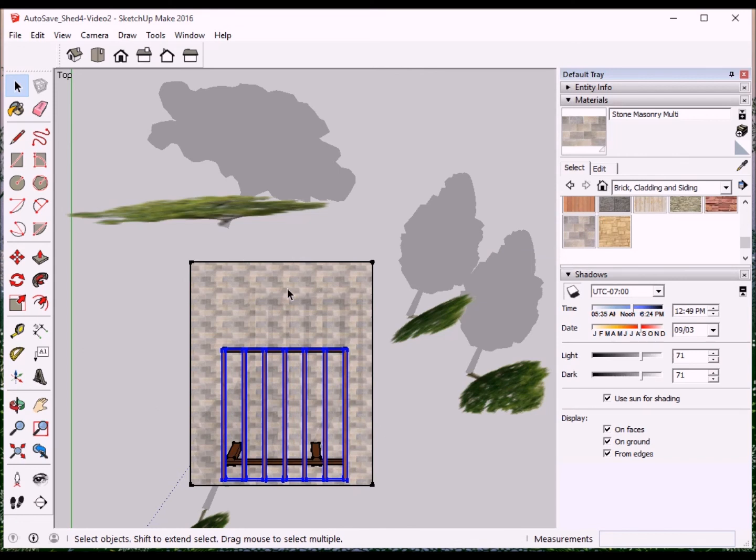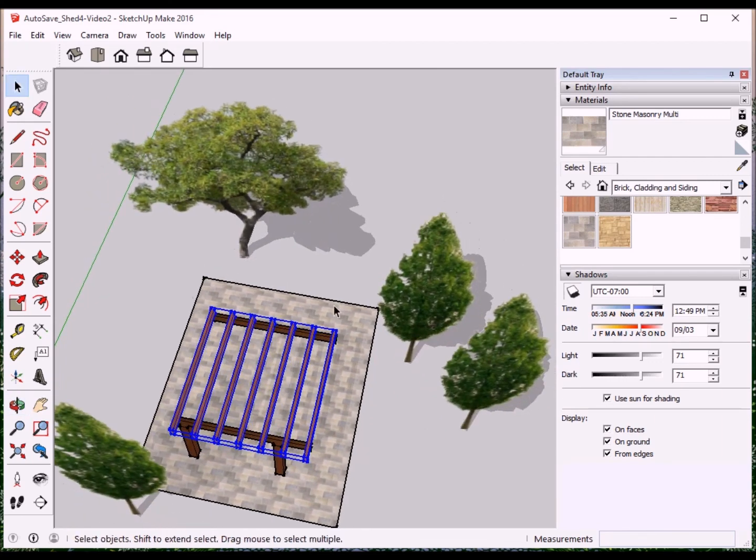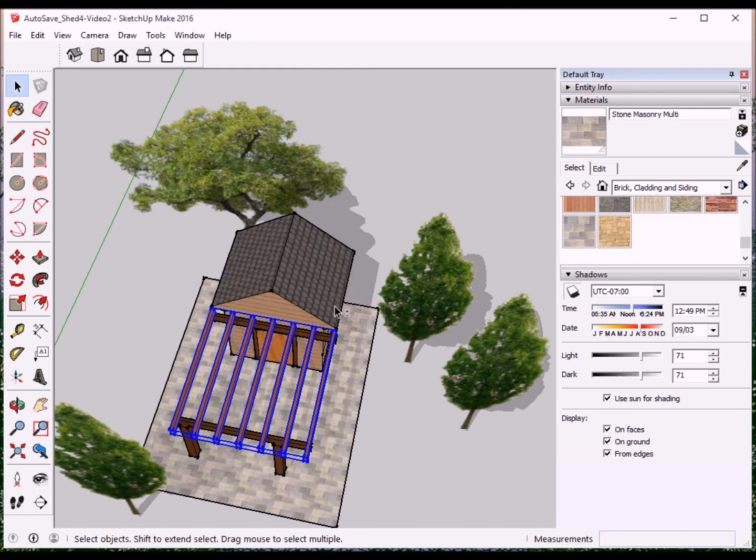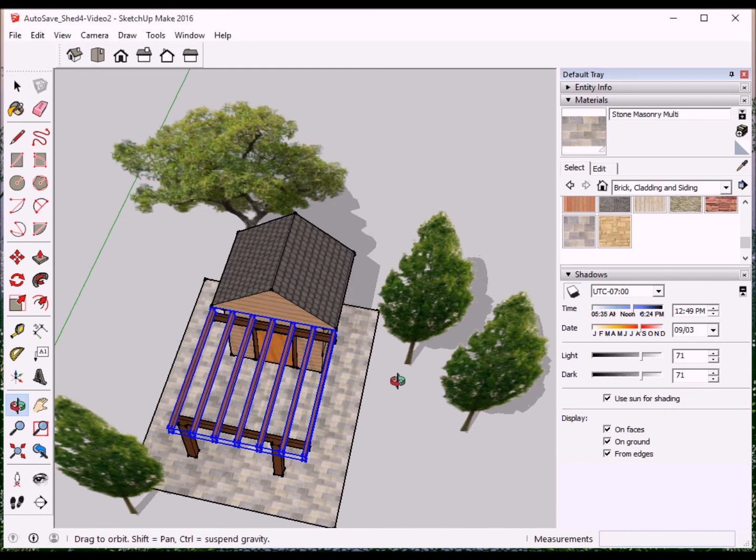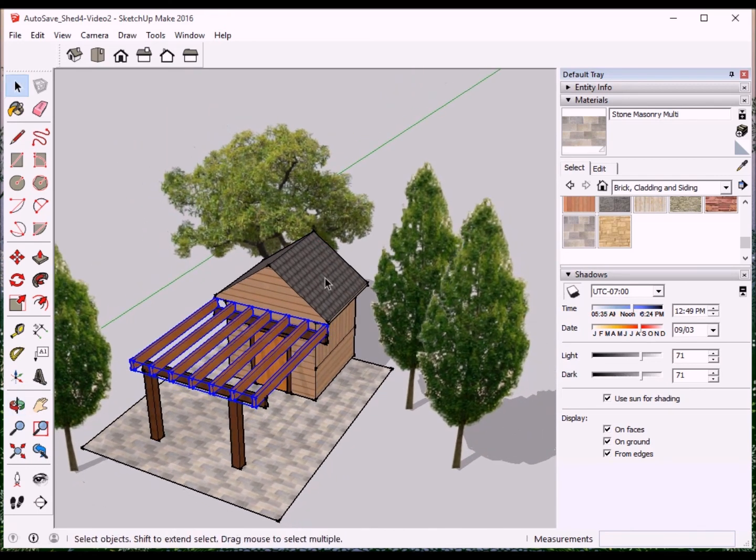Okay. Go ahead and add some lawn furniture and other things to your shed for the rest of the time. Shift H should put the hidden items back. Okay. And that's it for today.